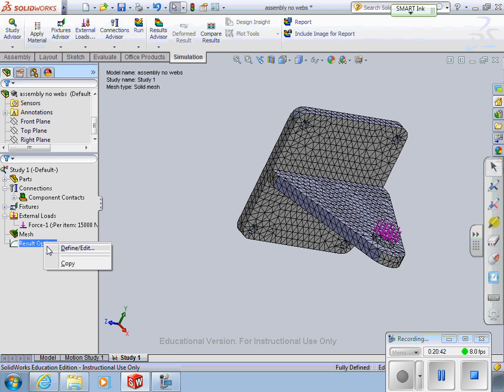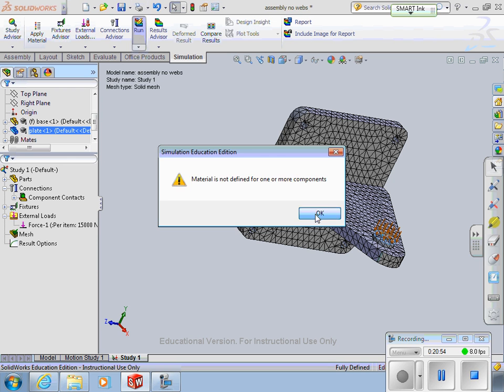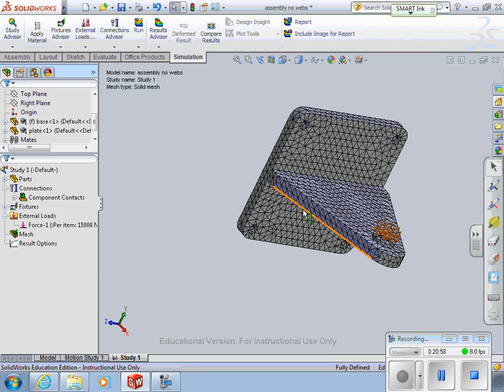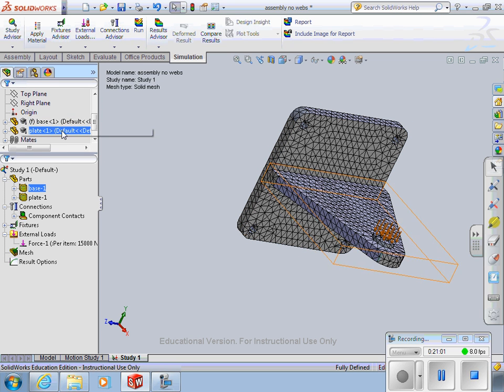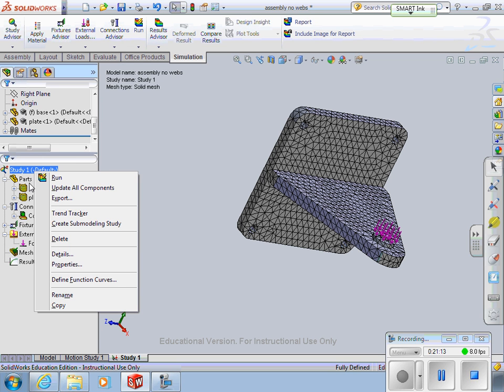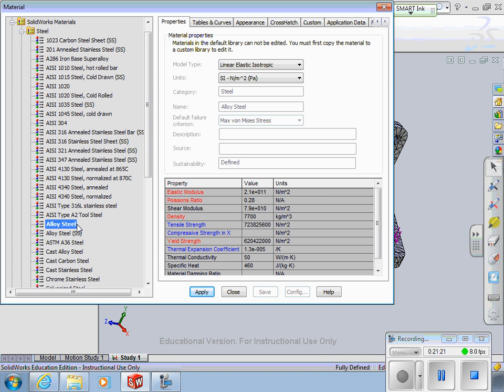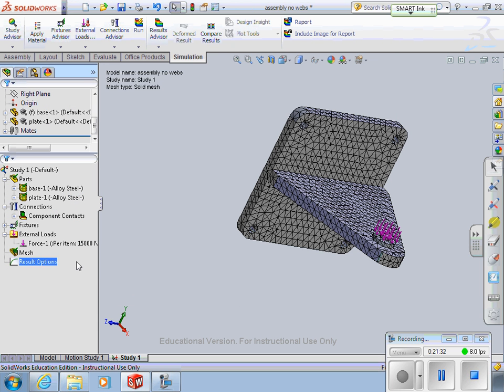Then what we can do is run, that's right, run the analysis. Material not defined. I knew there was going to be something I hadn't done. We need to set the material. Where do I do that? Define material somewhere. Apply materials to all. Yeah. Alloys, the default alloy steel is all I want you to do. Okay? Apply. Notice now both parts are alloy steel, and now we are ready to go.